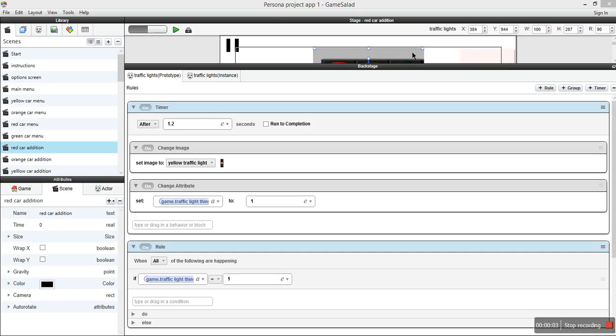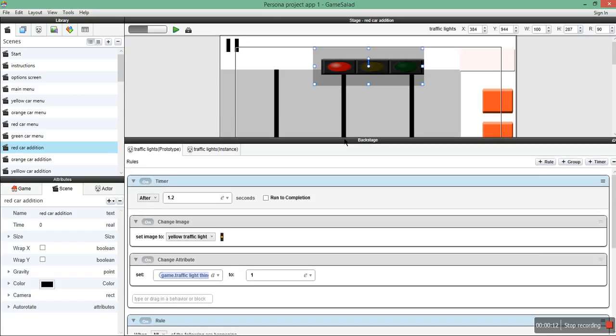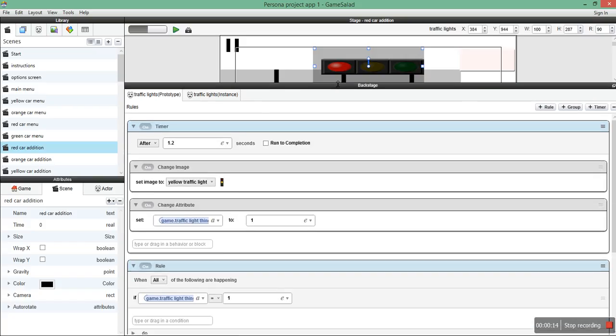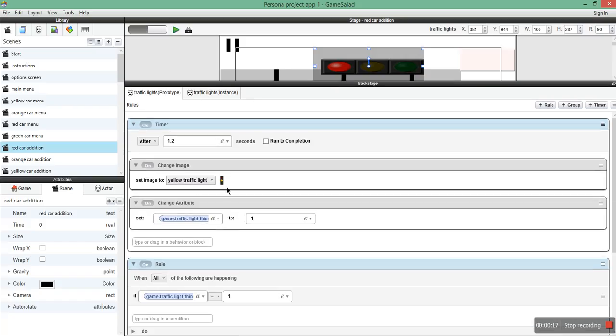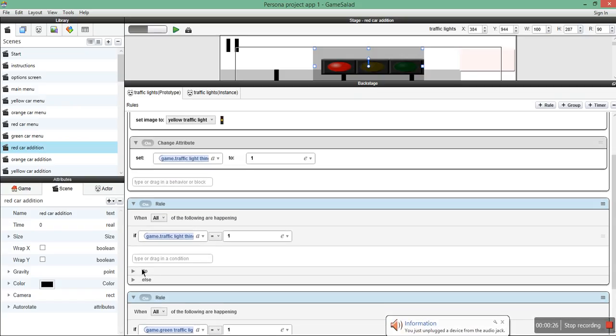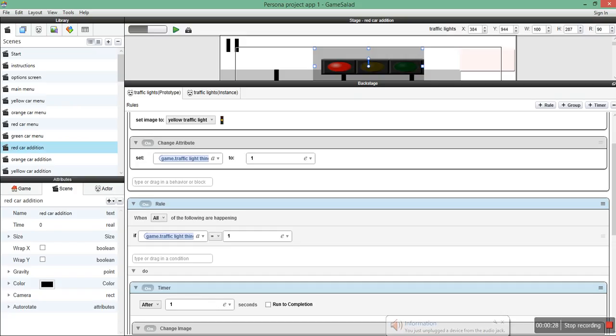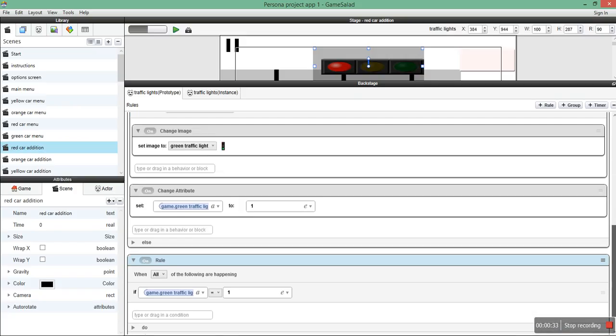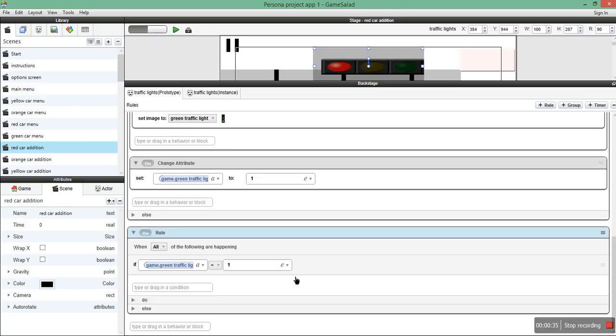Okay, so in this video, I'm going to basically explain how my game was made. So this is the timer for the traffic lights. After 1.2 seconds, it changes to the red traffic light, another image, and it changes an attribute, so I can be able to change to the green traffic light when I am done.